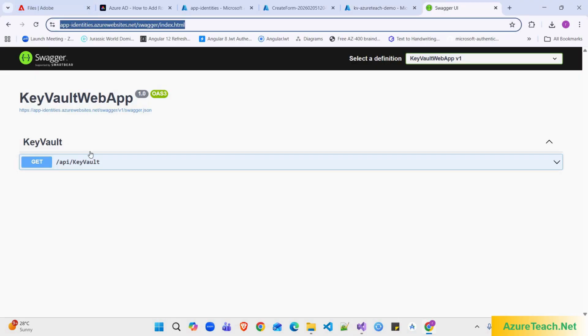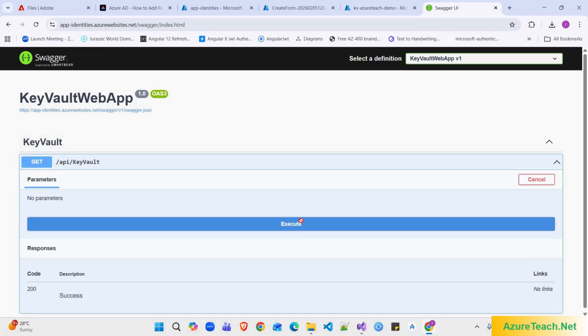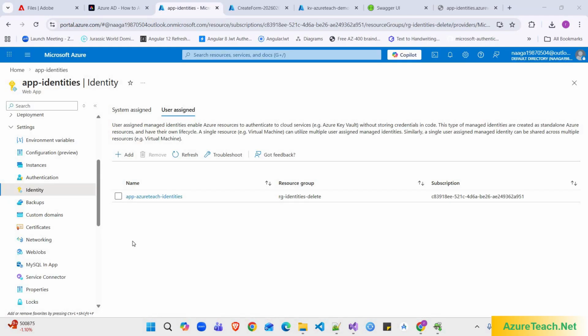Now I am in the Swagger of my app service and I am trying to access. This will not work. The reason is we can assign multiple user assigned identities to a resource, so we can click on add and add more user defined identities. Whereas system defined identity can only be one, and the user assigned identities will not be deleted if we delete the resource, but the system assigned identity will be deleted when the resource is deleted.